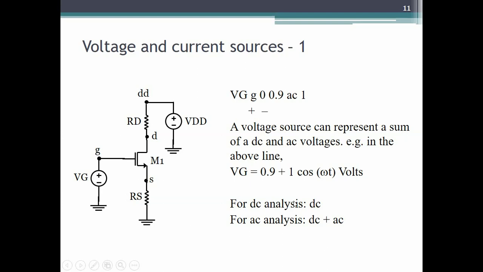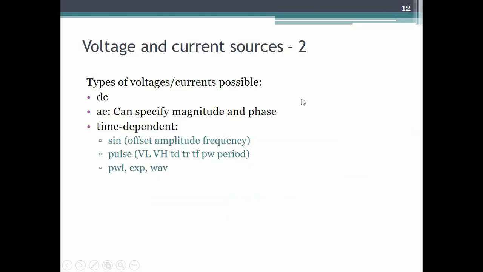So this is what Vg is treated as. Now if I tell SPICE to do a DC analysis, it will take only the DC value. If I do an AC analysis, it will take the DC plus AC value. Alright. There are other things. The voltage source can be a DC, can be AC, or it can be other things. It can be a time dependent voltage source. So it can be a sinusoidal with this format.